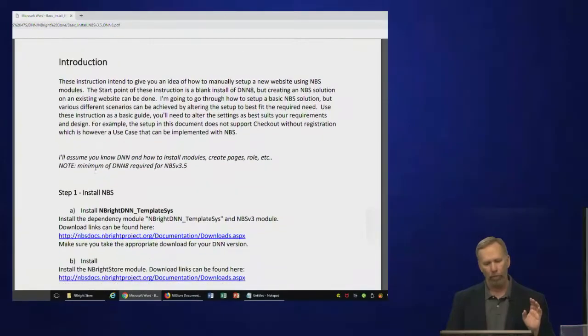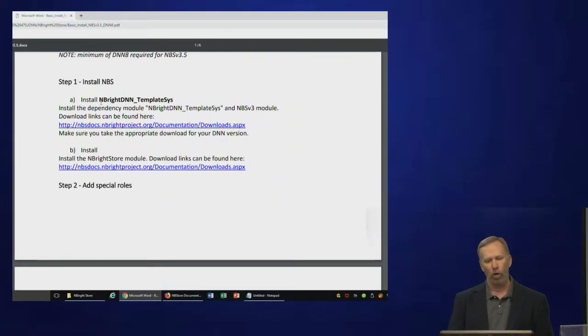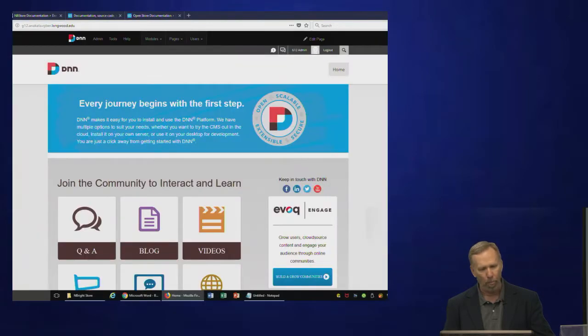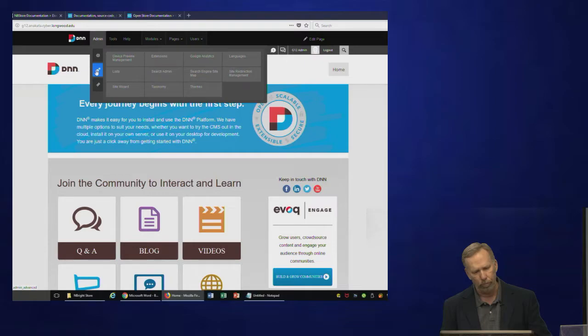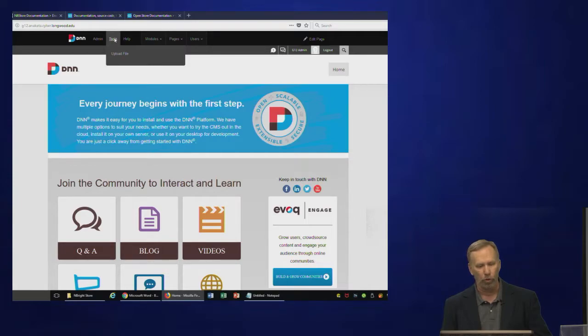You go down to step 1, and it tells you to download actually 2 things, this template and a module, and add them to your DNN installation. I've already done that. They're already set up and configured. I can show you very briefly that they're there. The easiest way would have been to show you as the super user.